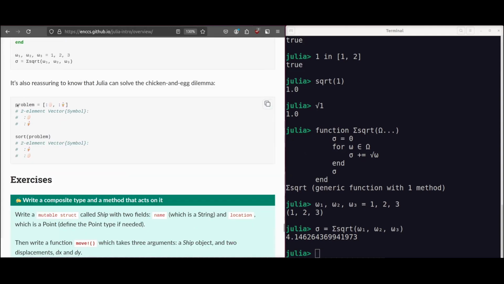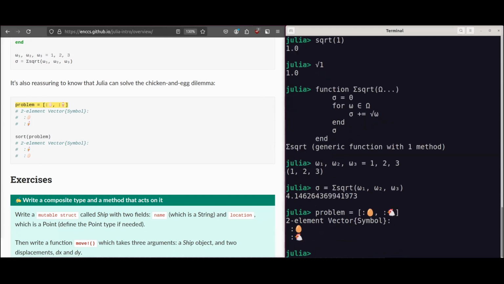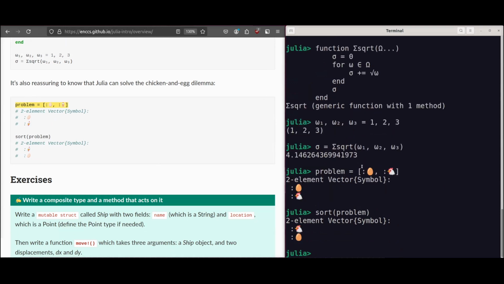And of course, Julia can solve the classical chicken and egg dilemma. If we use these two symbols of an egg and a chicken, we can try sorting them. And it seems that the chicken comes before the egg.